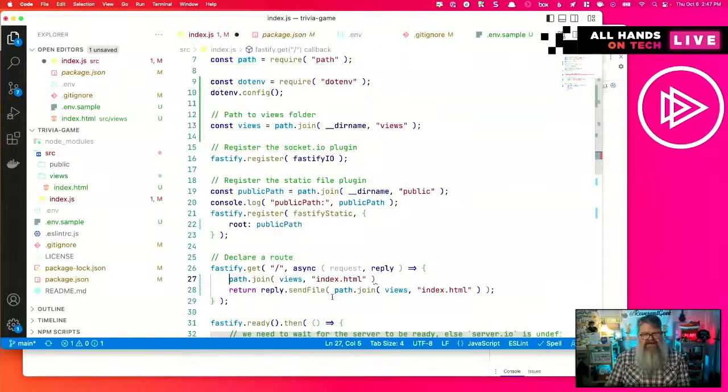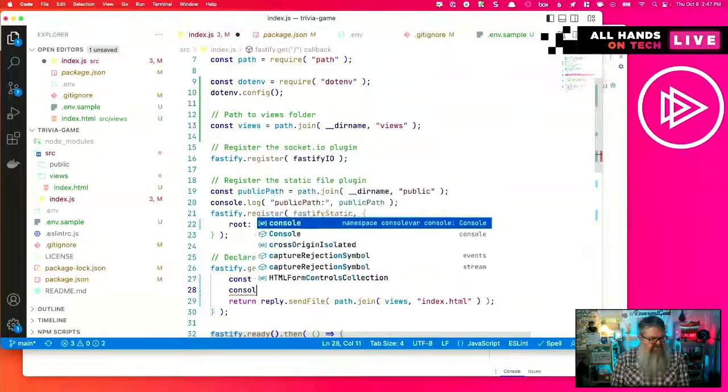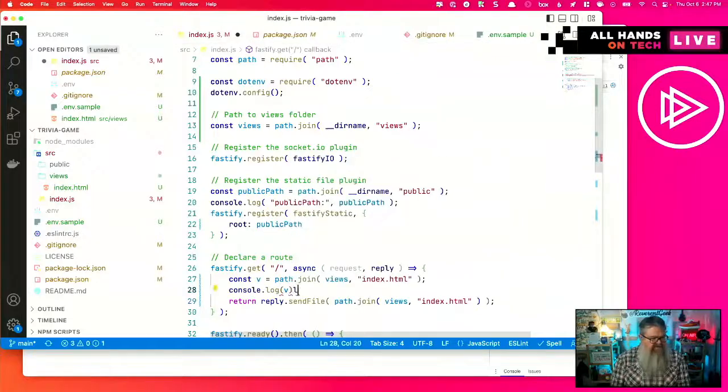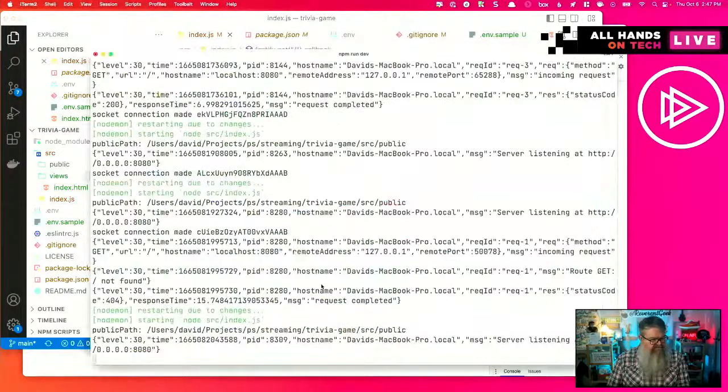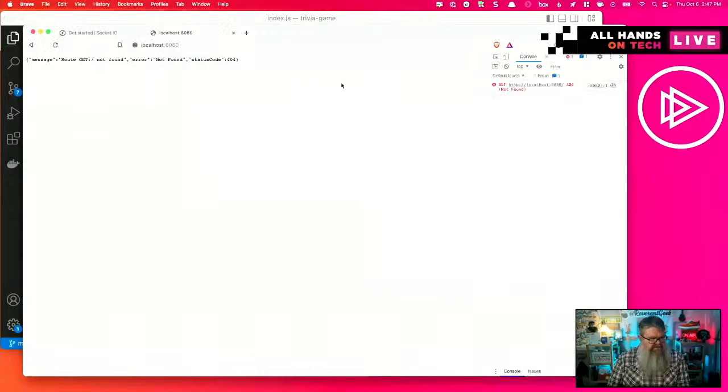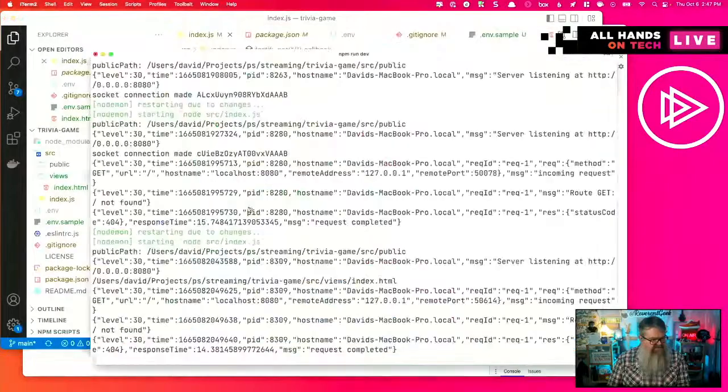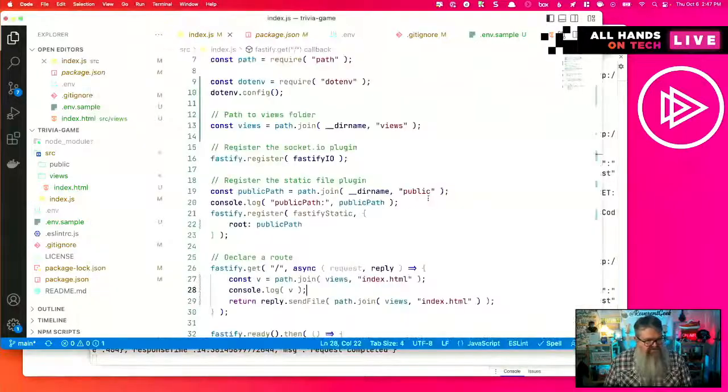So let me make sure the path looks correct. So let's say const v equals that, and we'll console log v and see what happens when we try to refresh the page. It's not found. And v is trivia game source views index.html. So the path is correct, but it's still not working.